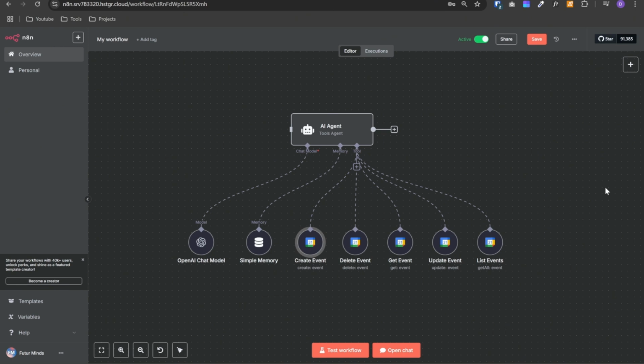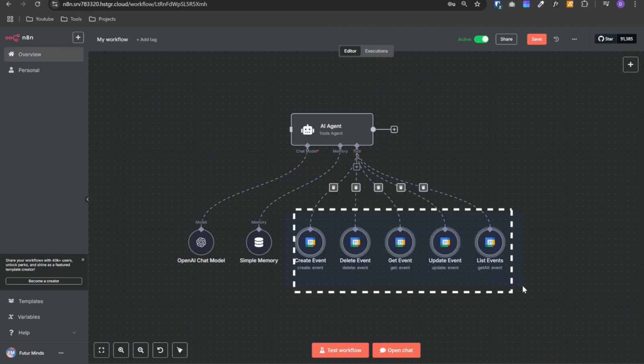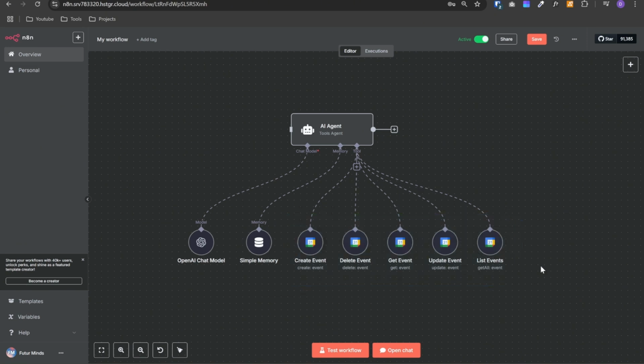Let's get started. First, let's understand what MCP is. Let's say we have this AI agent that handles all the appointment scheduling. We have given it access to the OpenAI chat model, which will act as its brain. Then it has access to a simple memory where it can store its previous conversations. And then we have given these five calendar tools: create event, delete event, get event, update event, and list events. Depending on what action this AI agent needs to perform, it can trigger the required corresponding tool and get the work done. And this works just fine.